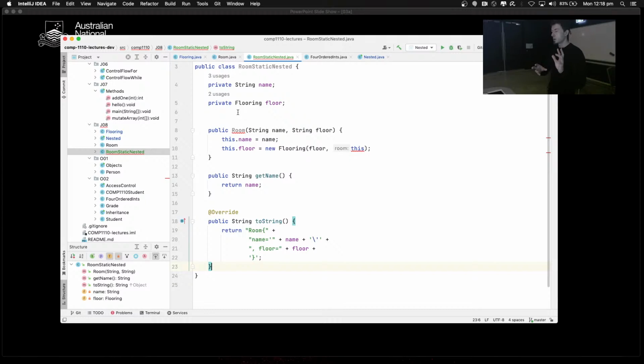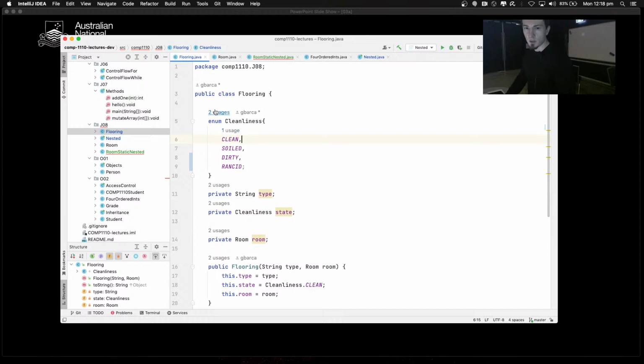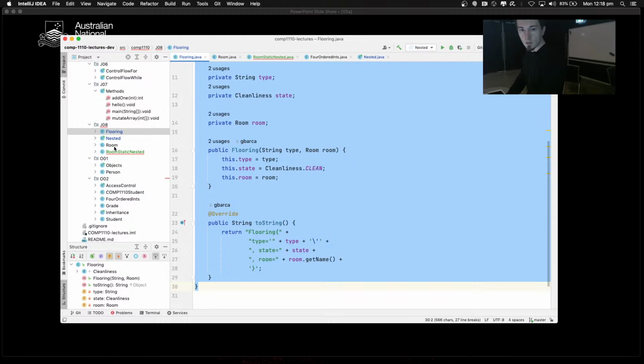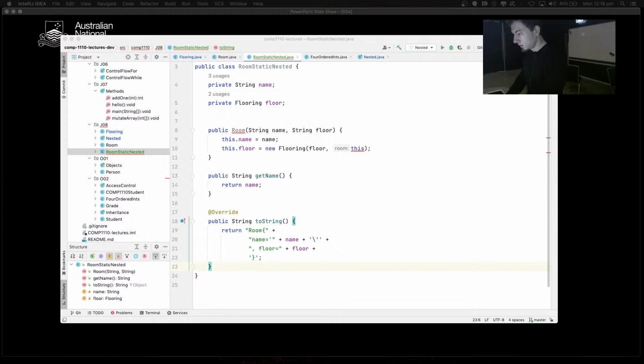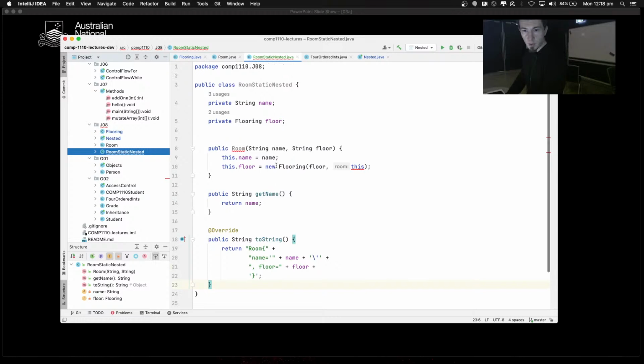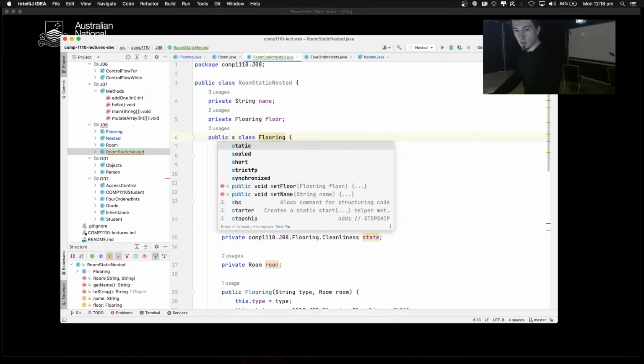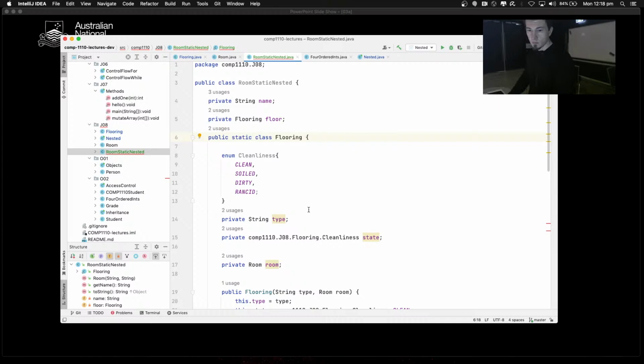Okay, so to do that, we can go in flooring, just grab flooring, the content of it, or well, actually the whole class, and basically paste it in here. Okay, now we will have to fix a few things. Well, first of all, this is a static class, so we need to give it the static attribute. Not a big deal.